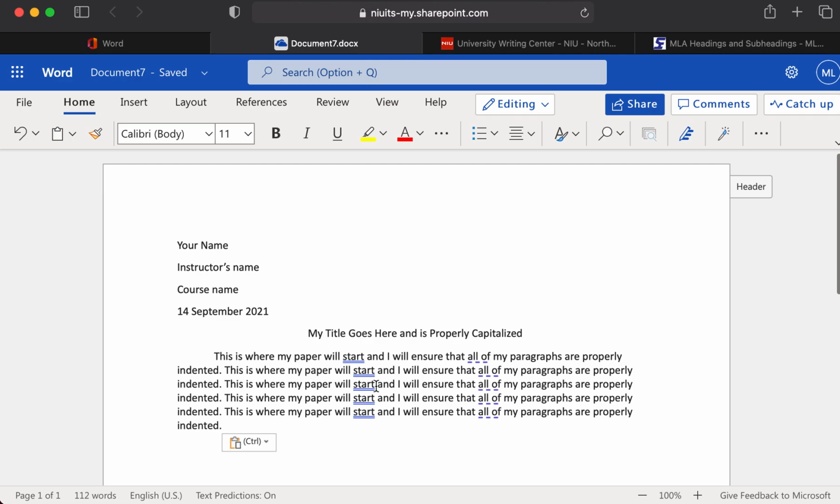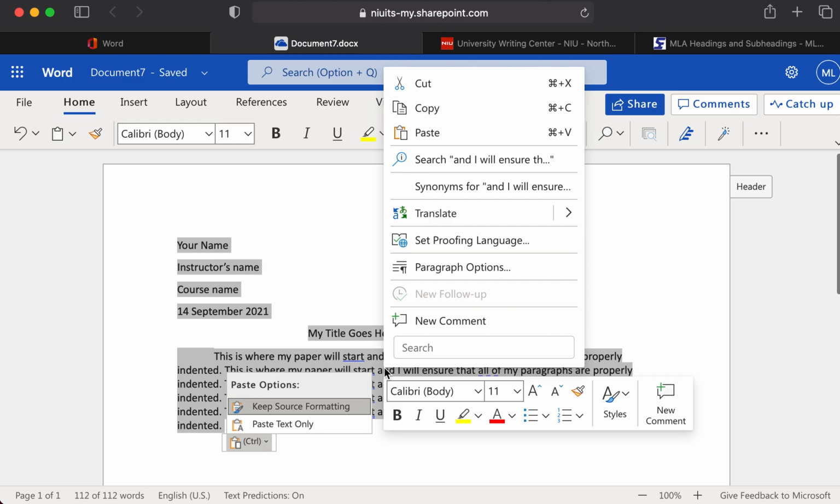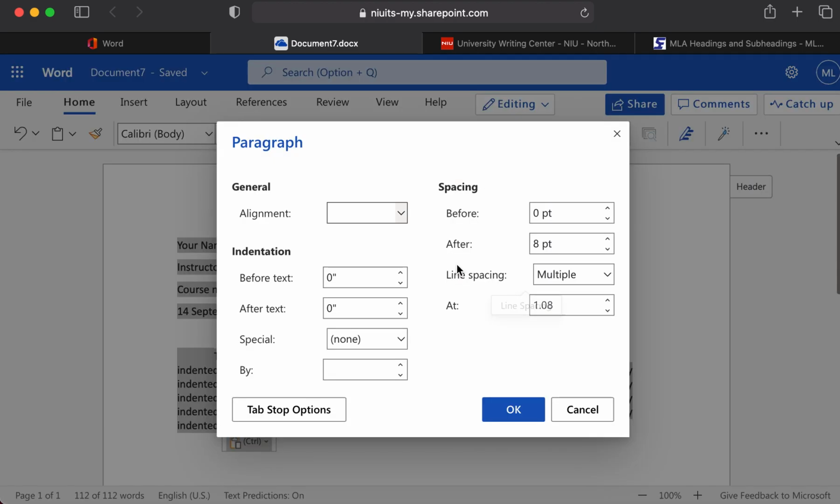Well, why is that? Well, you need to do a couple of adjustments. So this is what you need to do. I'm going to highlight everything that I've got so far. And I'm going to right click, or if you're on a laptop, on a Mac, for example, it's control click. I think it's also control click if you're on a PC laptop. Once I have my menu that pops up here, I'm going to go to paragraph options. I'm going to click that.